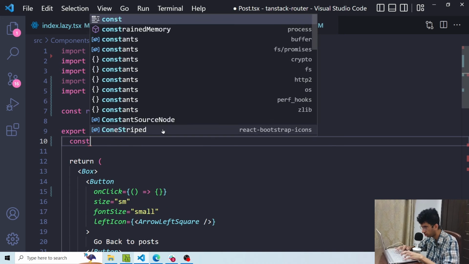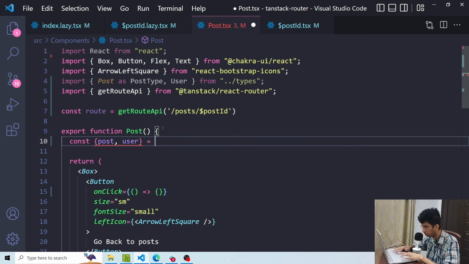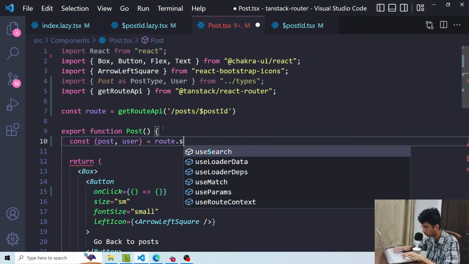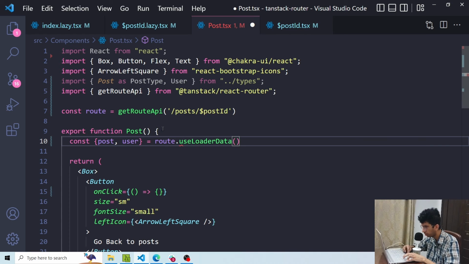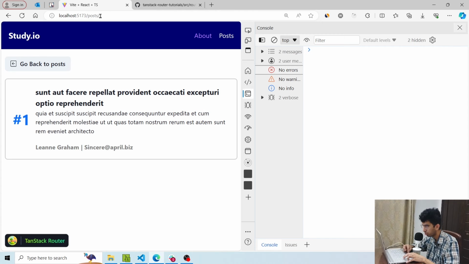Here I'll say const post user is equal to route.useLoaderData. There is one mistake I made. Let me do users here. Now if I go to the /post1 route, you can see that the post and the user has been displayed here.